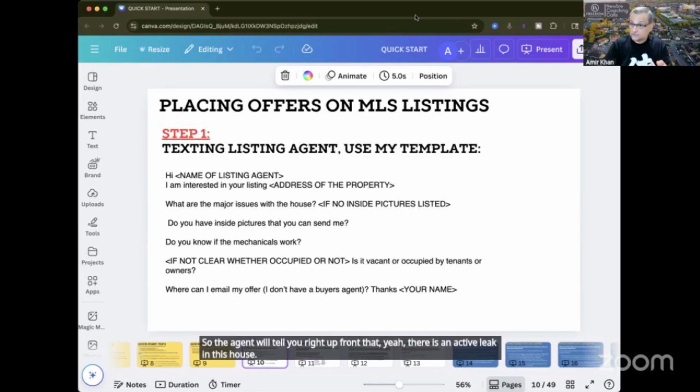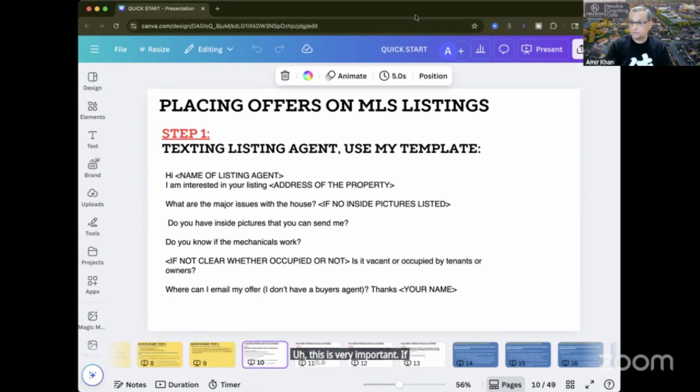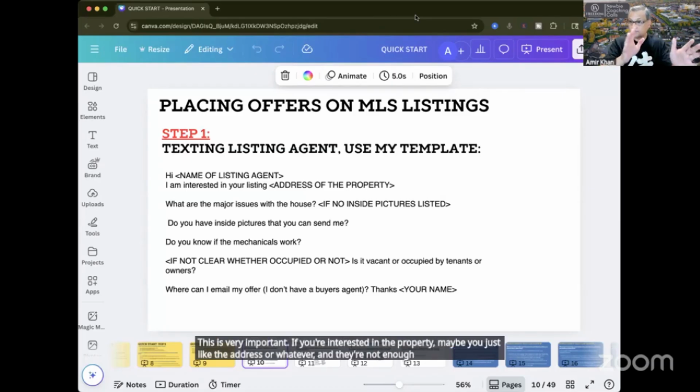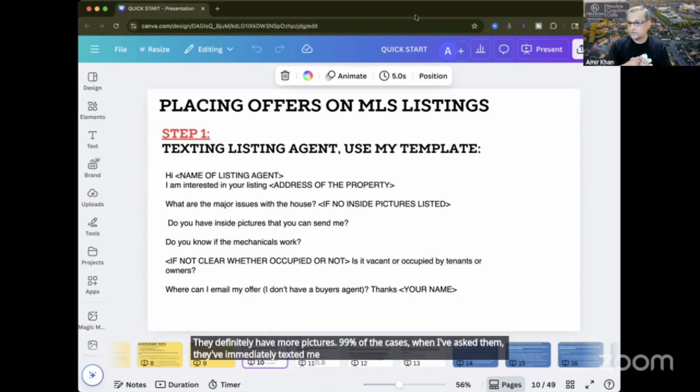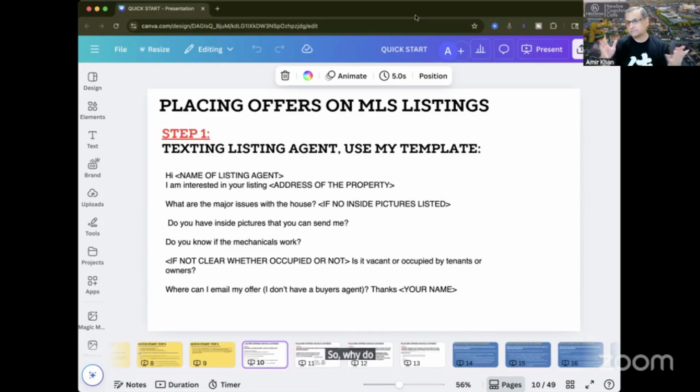This is very important. If you're interested in the property, maybe you just like the address, and there are not enough pictures, just the front picture, ask them, do you have additional pictures? Believe it or not, they definitely have more pictures. In 99% of the cases when I've asked them, they've immediately texted me the pictures. So why do they not list them? Remember, I told you we are dealing with low end price point properties.